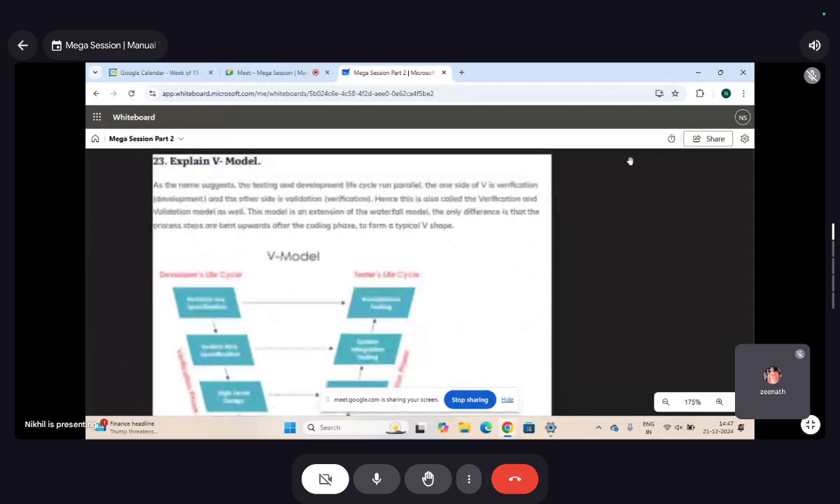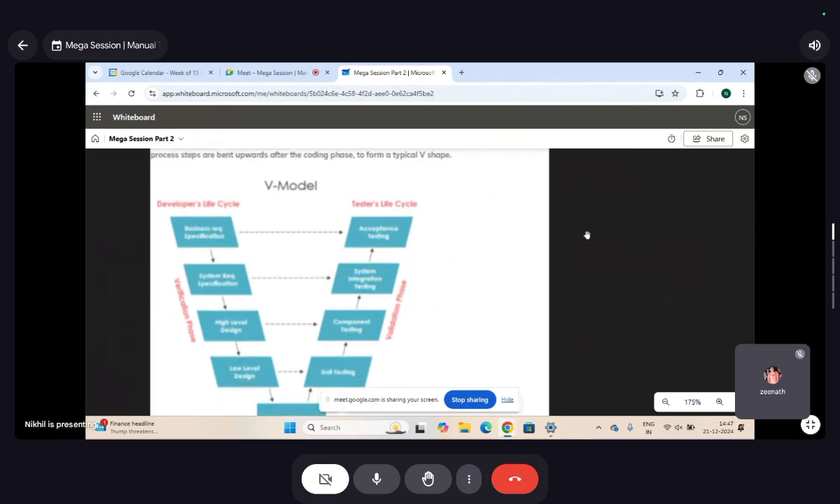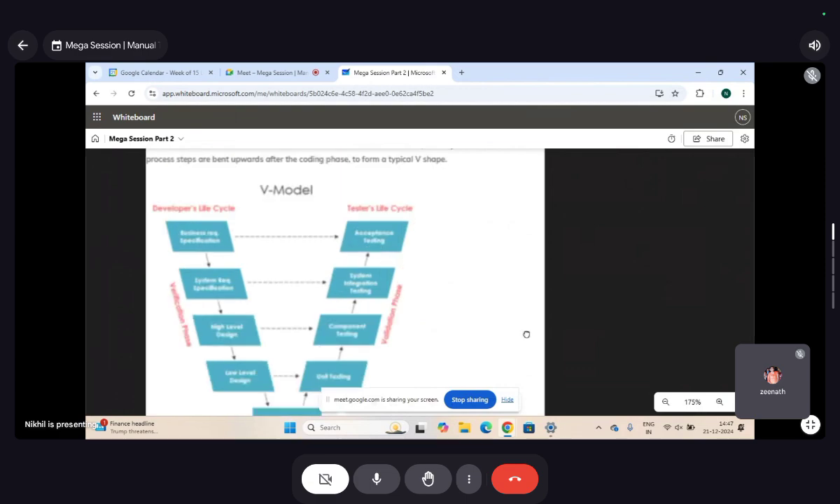Explain V model. See, this is not a rare question, but in 50% of the interviews this can be asked. As the name suggests, it is the testing and development model, the verification and validation model. For each development phase, it has a testing phase. For example, when the business requirement phase is going on, you perform acceptance testing. When the system requirement phase is going on, you perform system or integration testing. When high level design is going on, you perform component testing. When low level design is going on, you perform unit testing. So on every stage a testing is performed.